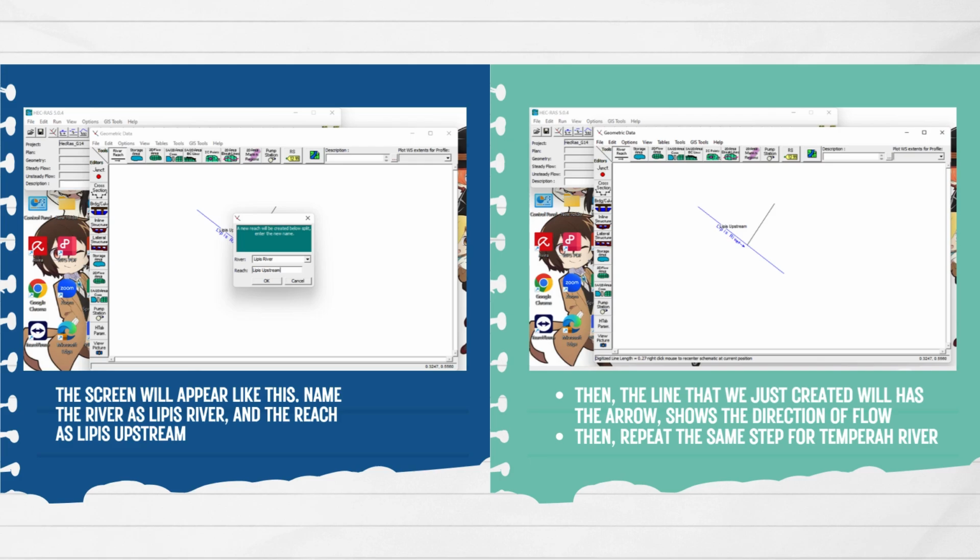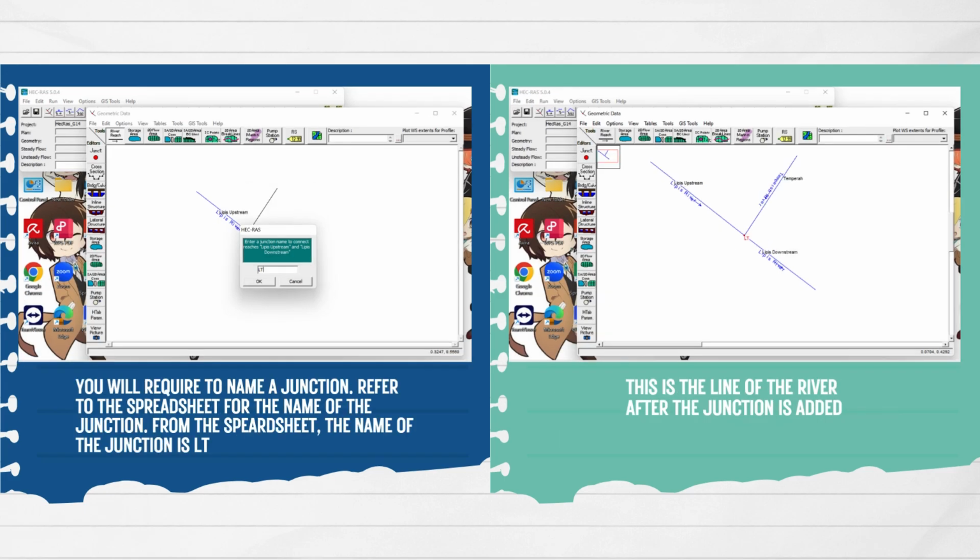Next, we repeat the same step for Tempera River. Draw a line that touches the Lipis River and give a name to the river as Tempera River. You will be required to name a junction. We need to refer to the spreadsheet for the name of the junction. So from the spreadsheet, the name for the junction for our group is LT. The picture on the right is the line of the river after the junction is added.